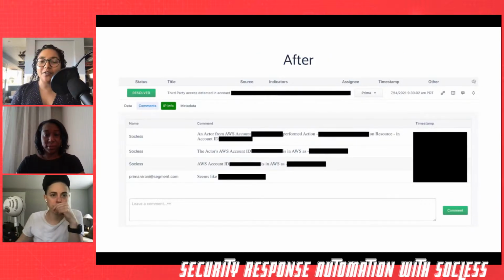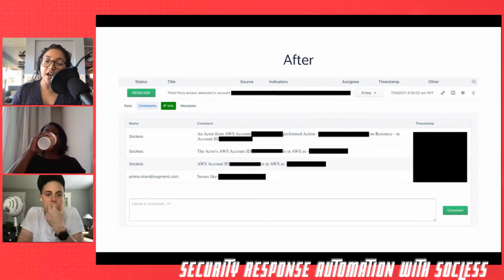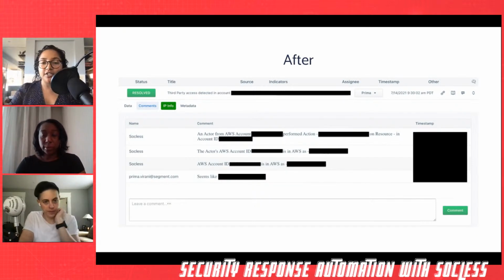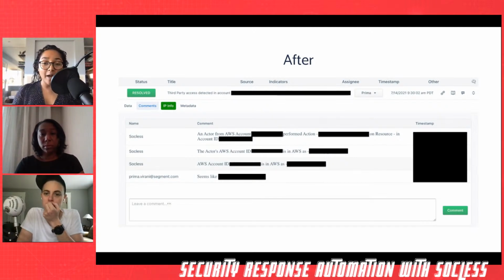So let me show you the after state, what the same alert looks like after the automation has been introduced. Now the same alert fires, third party access detected in some AWS account, with just the account ID. And now we have Sockless, which is the tool we are going to use today to start automating ourselves. Sockless says an actor from AWS account blah performed an action blah. It annotates it for you, and it says it happened on this resource in this particular account ID.